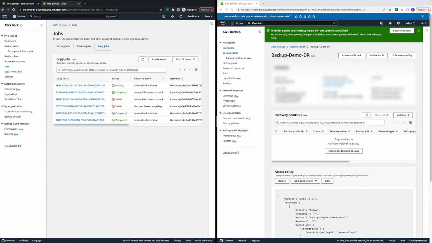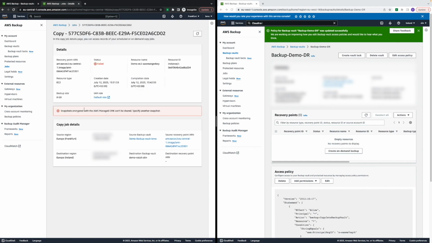So here you can see the three types of job: backup job, restore job, and copy job. Our copy job is still running. You can see some others completed and some failed. That's what I did before. Some of them are the scheduled backup, and for the scheduled backup we need to wait. So I did it before. Then you can see the failed one.